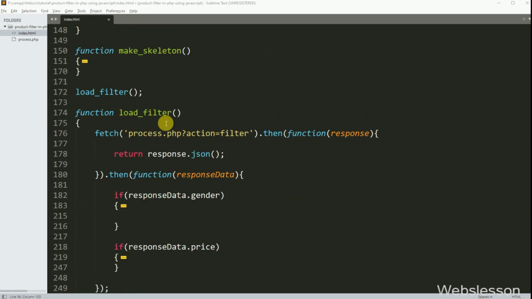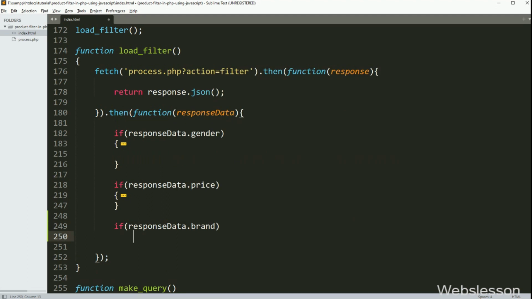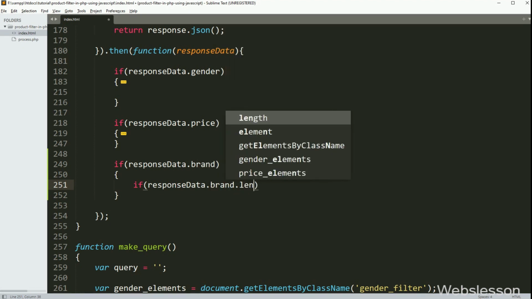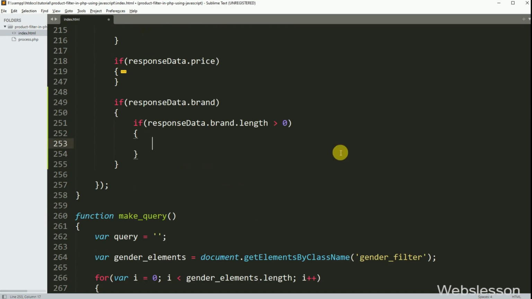Now we go to the JavaScript code part, and go into the load filter function, and here we write an if statement, and under the condition, we write response data dot brand. If this condition is true, then it will execute the if block of code. Under this block, we write another if statement, and under the condition, we write response data dot brand dot length is greater than 0. If the condition is true, then it will execute the if block of code. Under this block, we write an HTML variable equal to a division tag with the bootstrap class list group class.